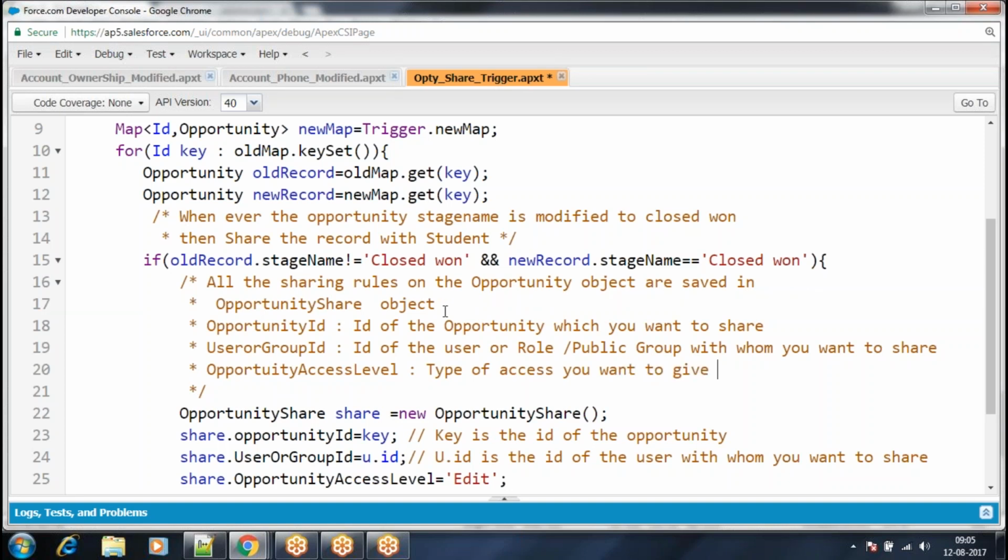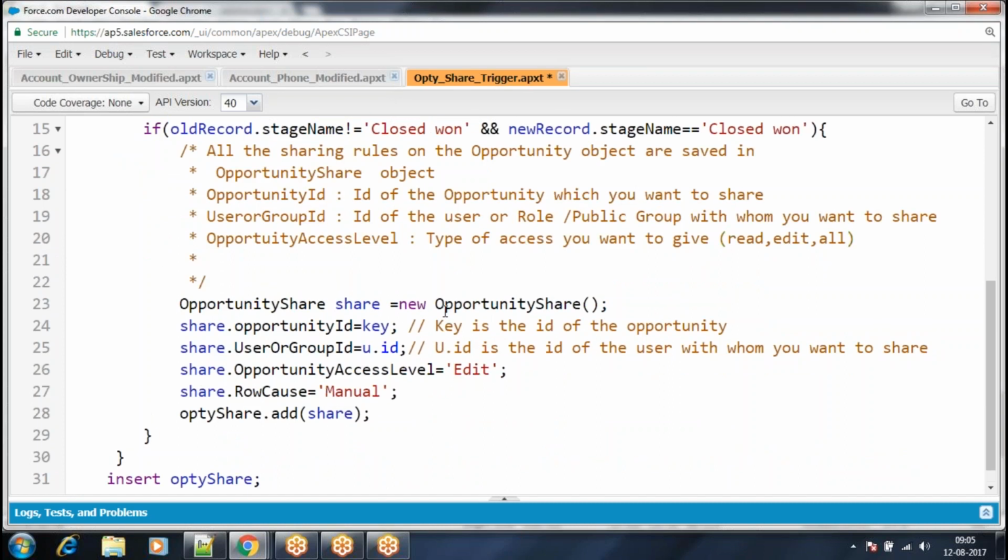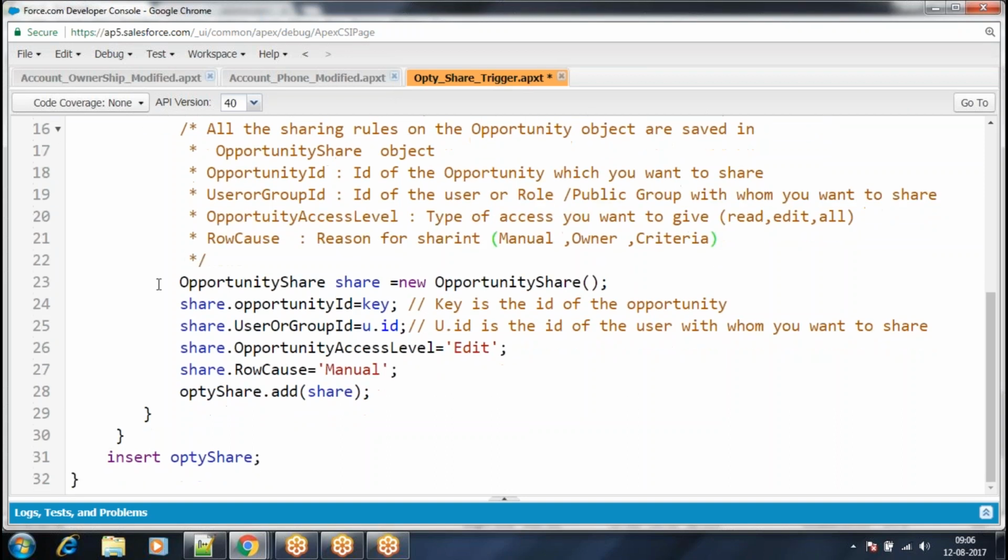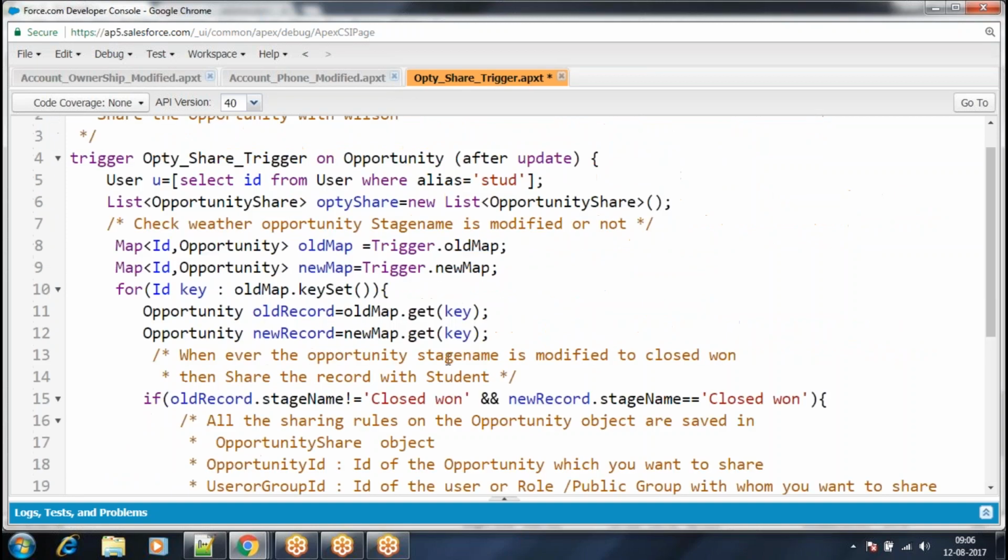What type of access can you give? Read or edit, all is there. The last one, what is the row cause? Manual sharing. You can give that. So these are the things which are required. If you want to share an opportunity share: opportunity ID, user or group ID, type of access, reason for share. Put them in a list and insert. Was that clear for everyone?